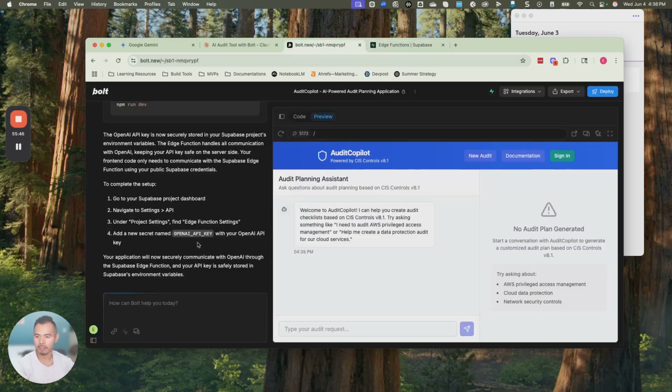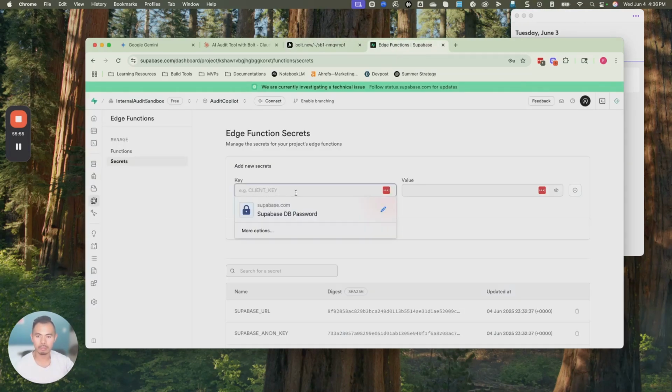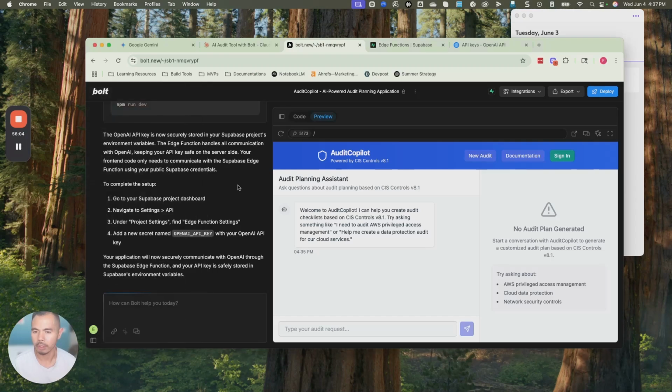Okay. And then here, add a new secret name, OpenAI key. So here, OpenAI key, and then we put the value here. So I'm going to go ahead and pause this, and I'm going to put my API key for OpenAI. Okay, so I just did this. It's saying that it's securely stored and it's using the edge function to handle the communication with OpenAI and so on, right? So now it's in Supabase. So I just did that, you're able to access the OpenAI API key and connect with OpenAI.